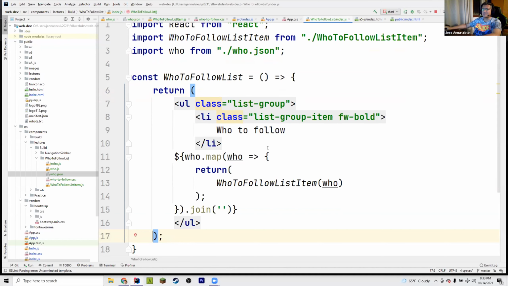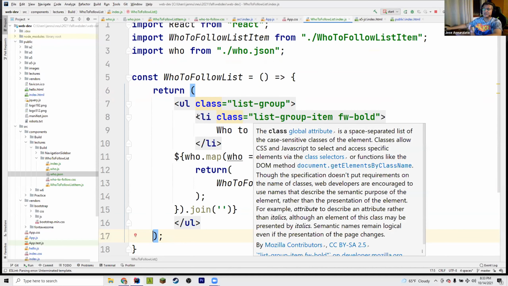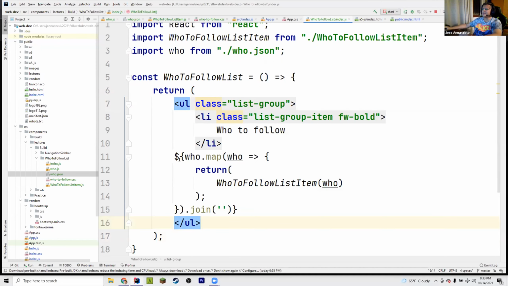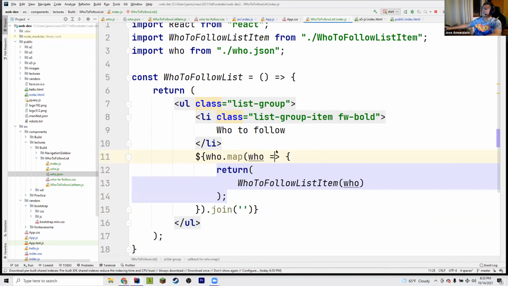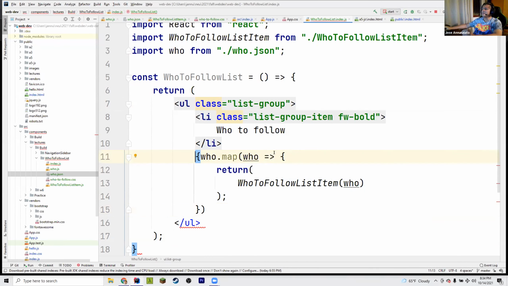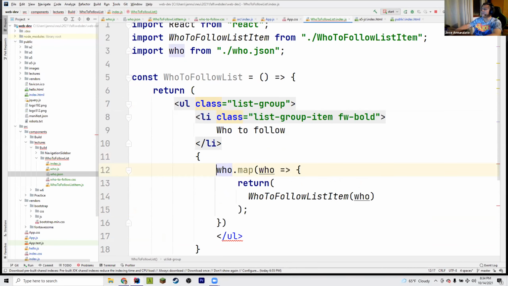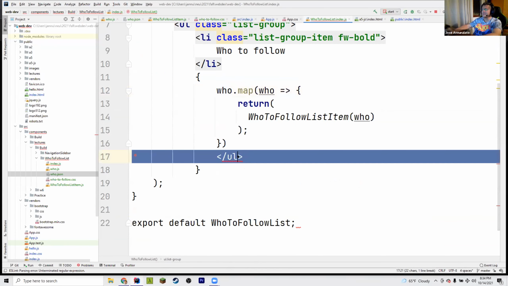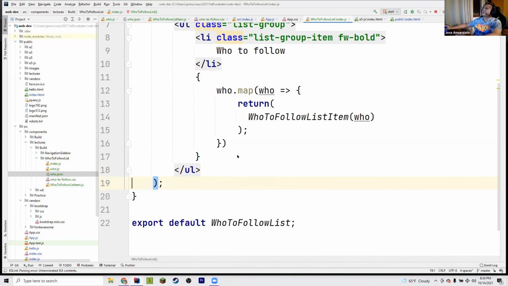Okay, we don't need to wrap this. We don't need to wrap it because UL is already a single element, right? There's no join. We're going to do a map just like before, but there's no join because this is not a string, right? And we don't need this $ sign because again, we're not a string. What else? Let's see. We have who. Oops, not this. UL doesn't. It's not here. The UL goes here.